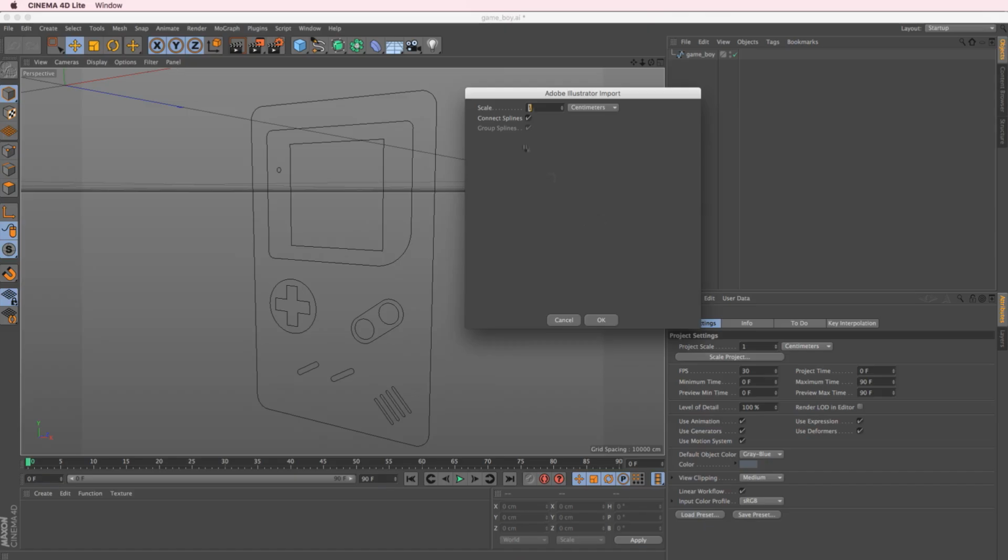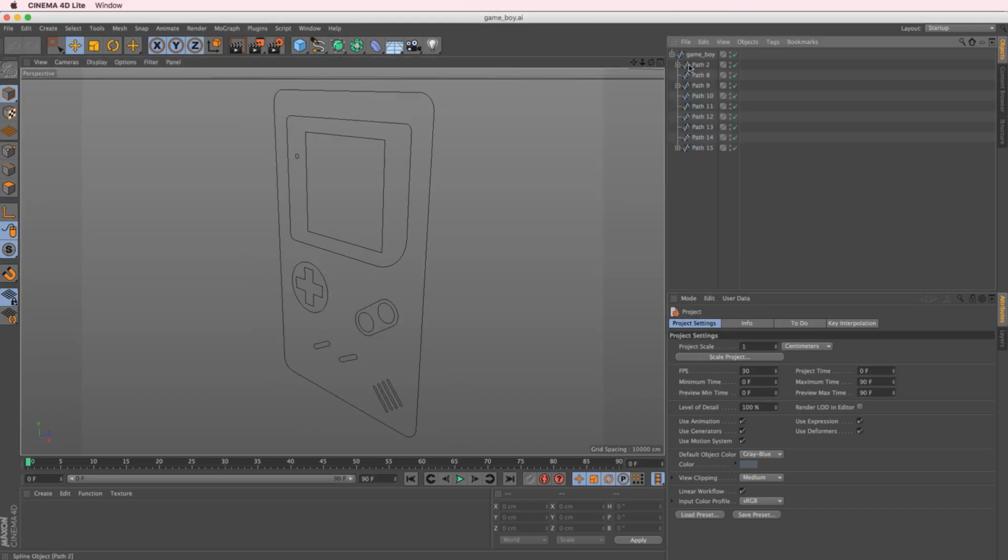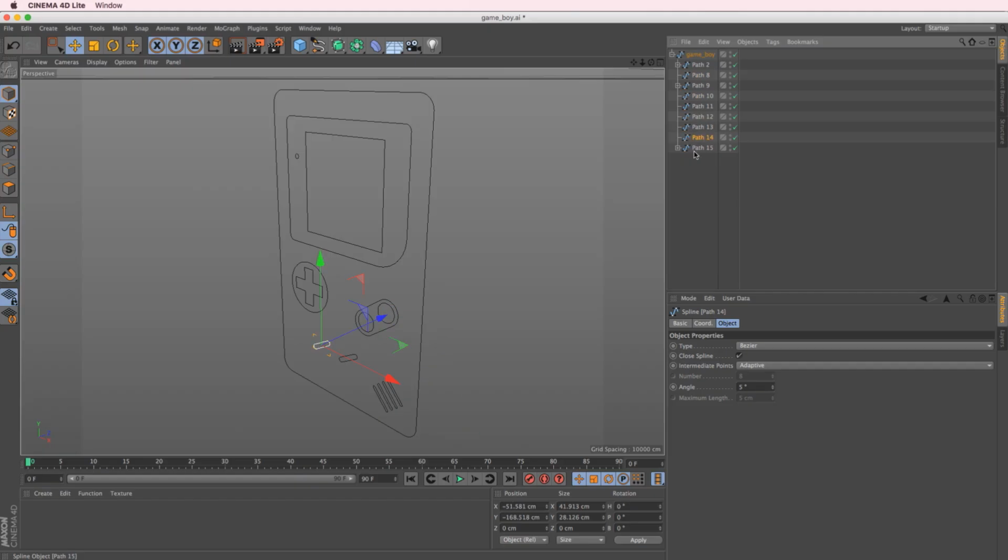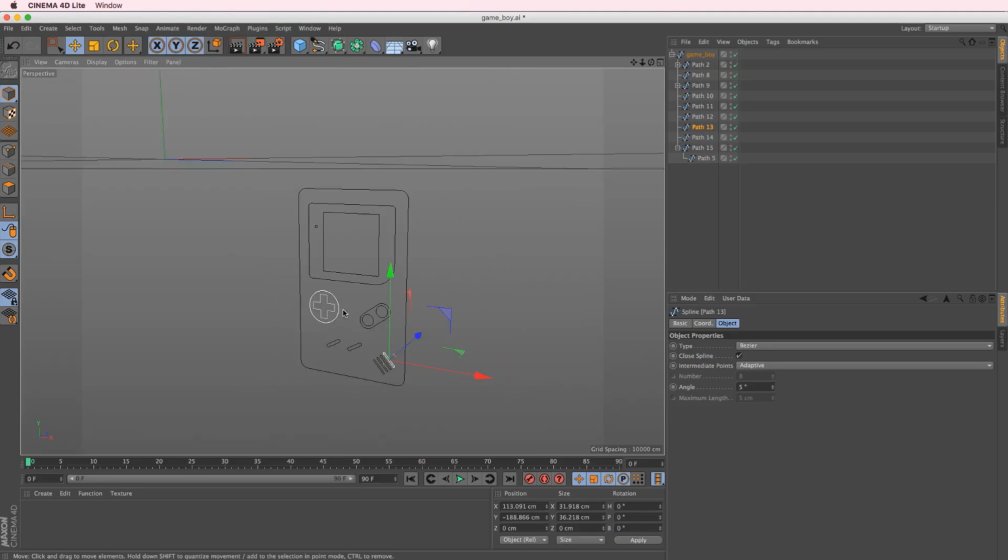And we'll just say yes. And this time we're going to say don't connect those splines. So this is something that you could run into if you want to actually bring in splines and actually have the opportunity or the ability to manipulate individual splines. We can do that by disconnecting the splines, and grouping splines is okay. Hit OK. And now we have all of our individual paths inside of Cinema 4D from Illustrator, which is really, really handy.